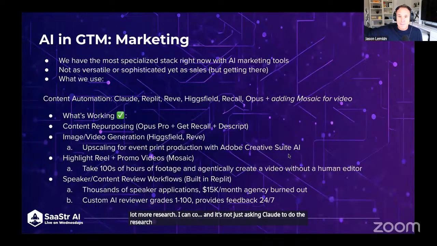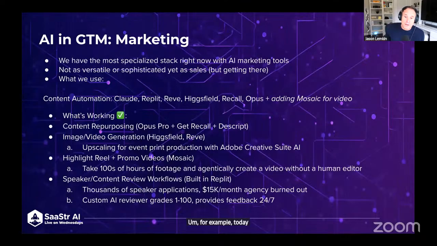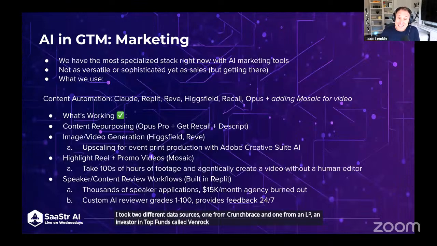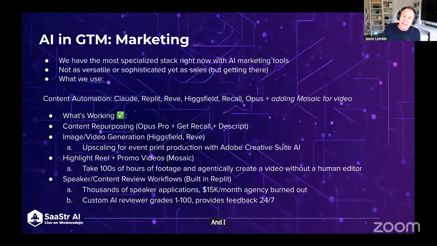I can take multiple articles, 3 or 4 articles off the internet. For example, today, just before this, I wrote an article on how venture capital has changed for funds. I took 2 different data sources, one from Crunchbase and one from an LP, an investor in top funds called Venrock that analyzed 1,900 funds, and I added that data to my post. I added that data with AI and it makes it so much better.